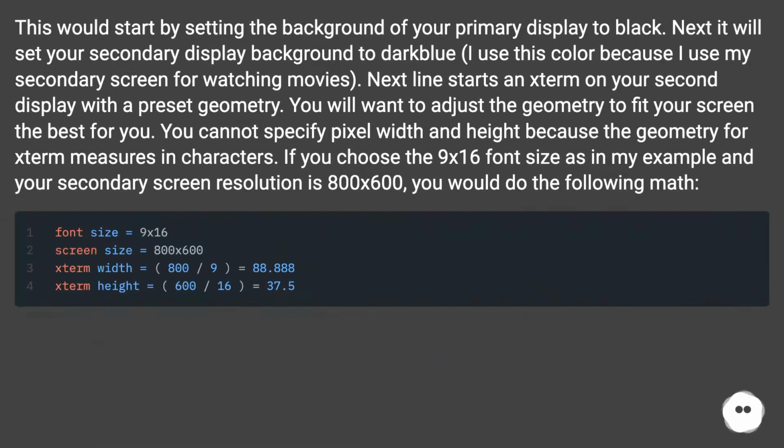This would start by setting the background of your primary display to black. Next, it will set your secondary display background to dark blue. I use this color because I use my secondary screen for watching movies. Next line starts an xterm on your second display with a preset geometry. You will want to adjust the geometry to fit your screen the best for you.